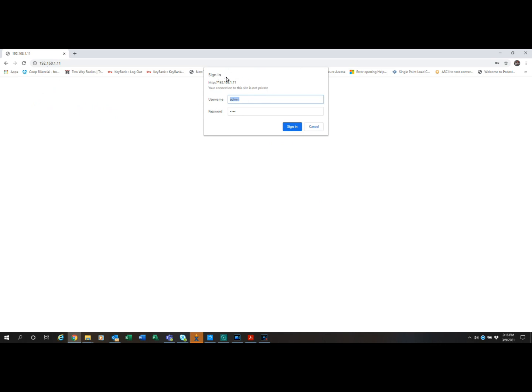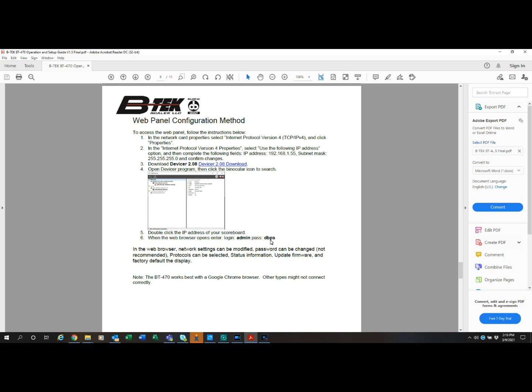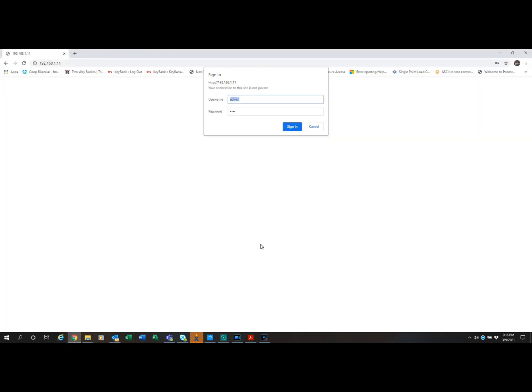It's going to come up and ask you to sign in. Admin is the username, and DBPS is the password. This is also located on the product label sticker on the back of the scoreboard if you ever need it.